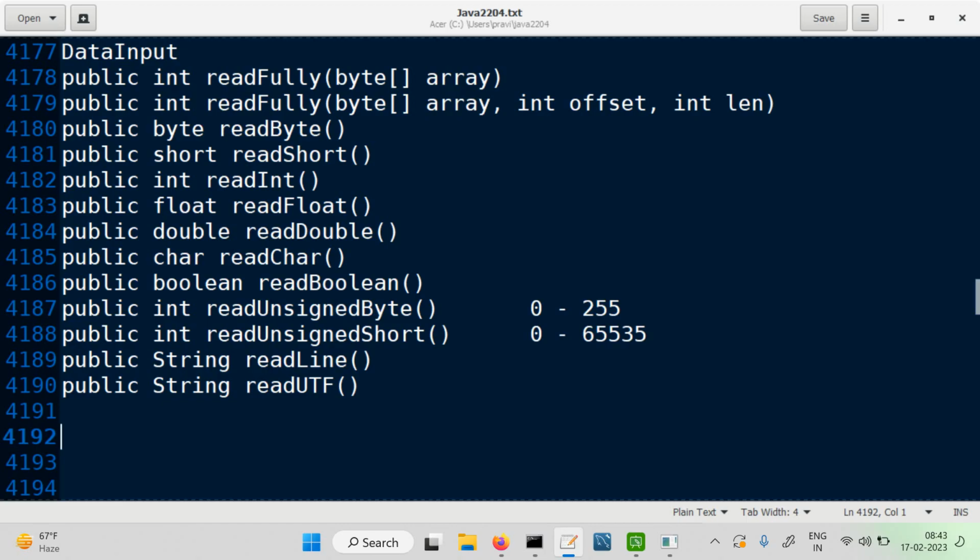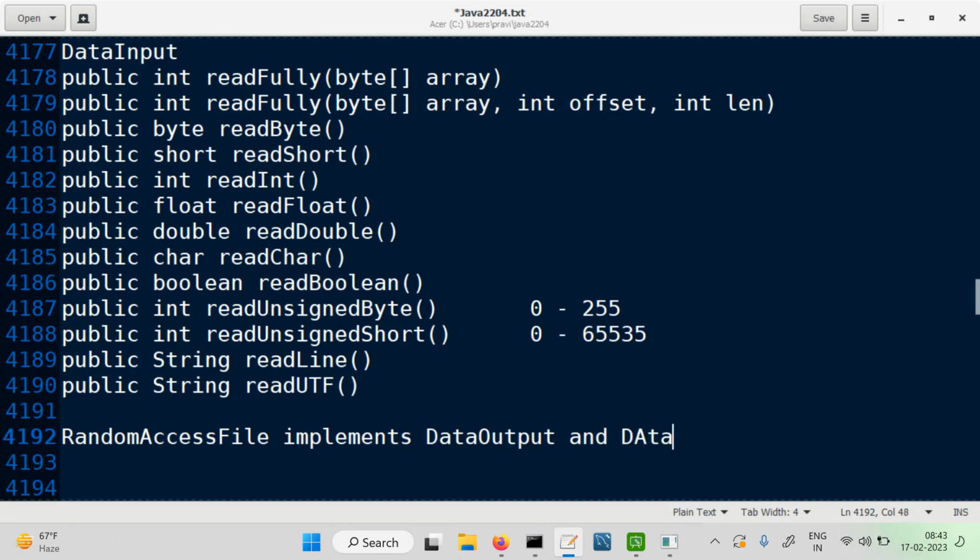Okay, so now let's look at this class called the RandomAccessFile. It implements DataOutput and DataInput. So we know the methods, right? We know all the methods for reading and writing are available for RandomAccessFile. Okay, fine. Let's look at the constructors.